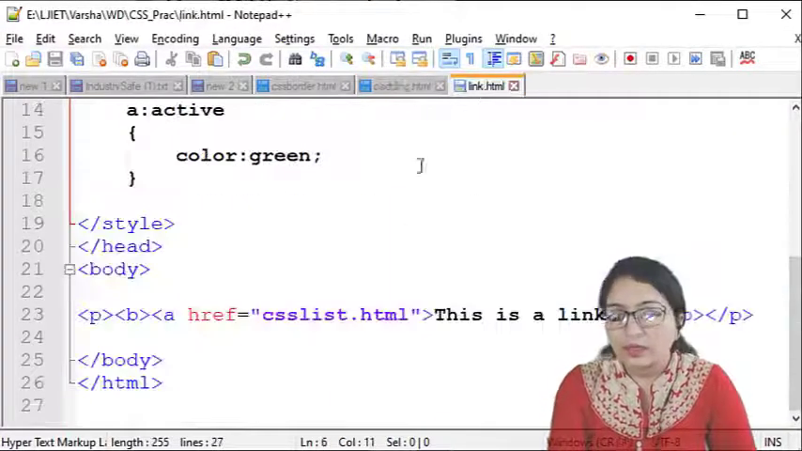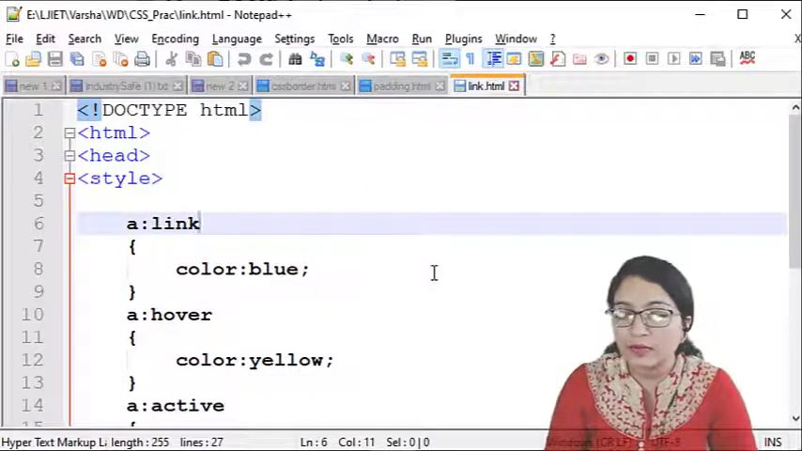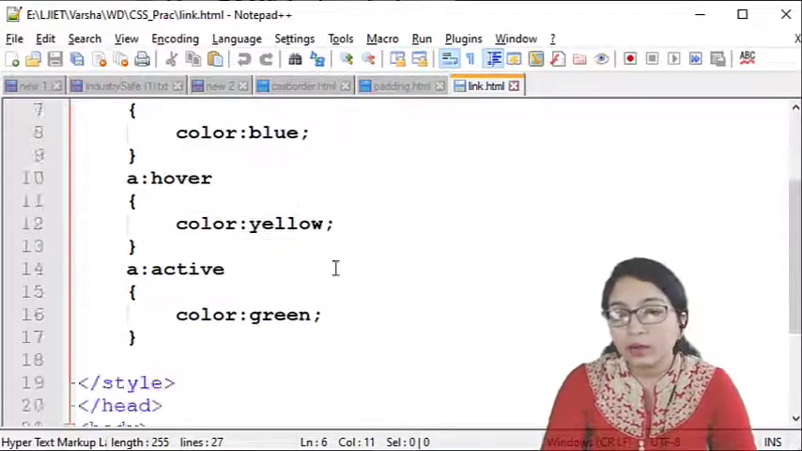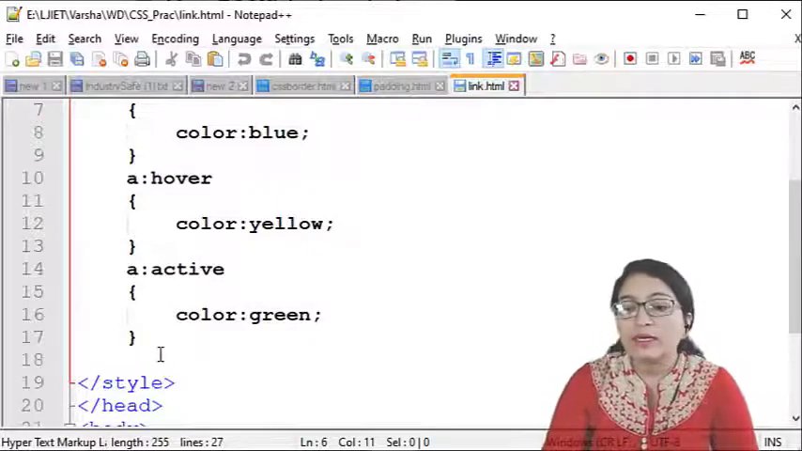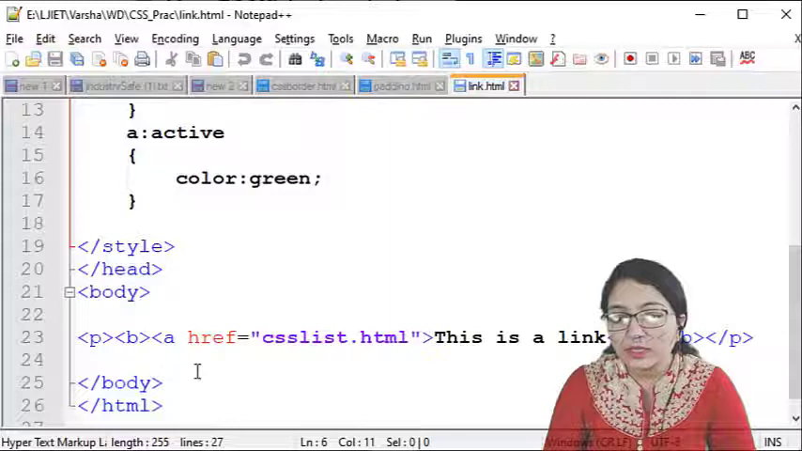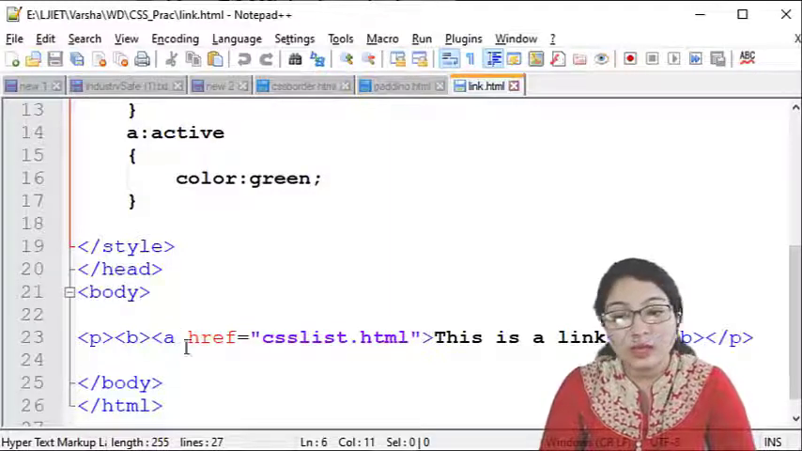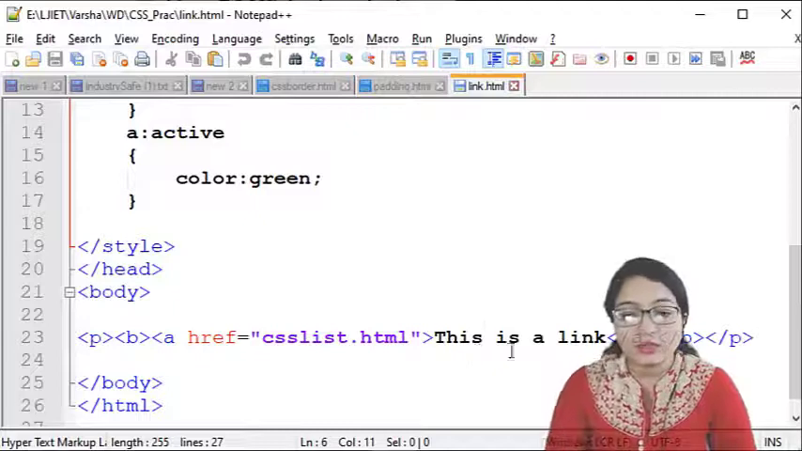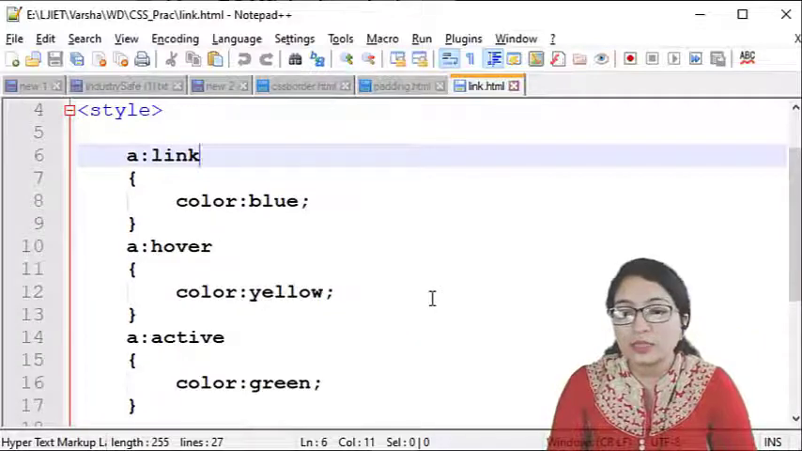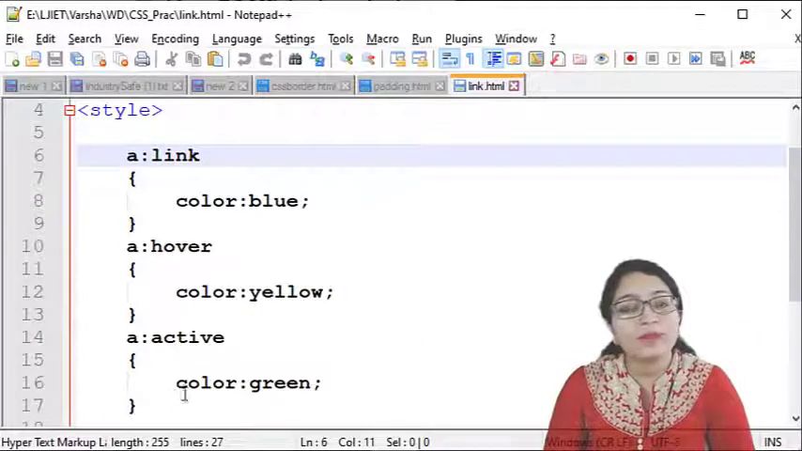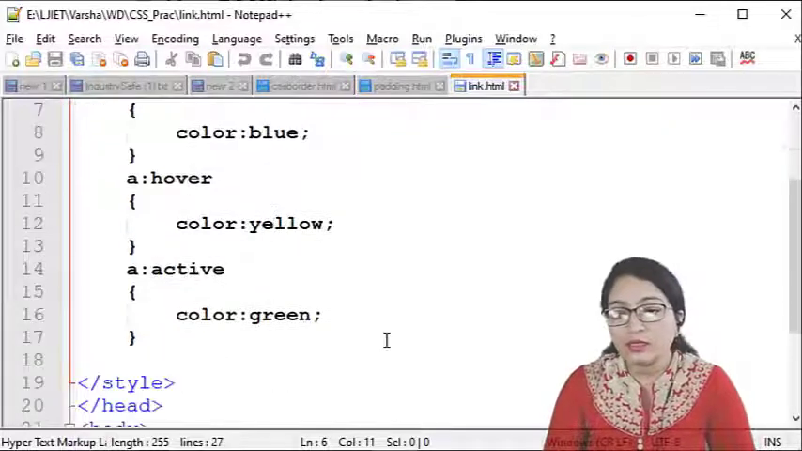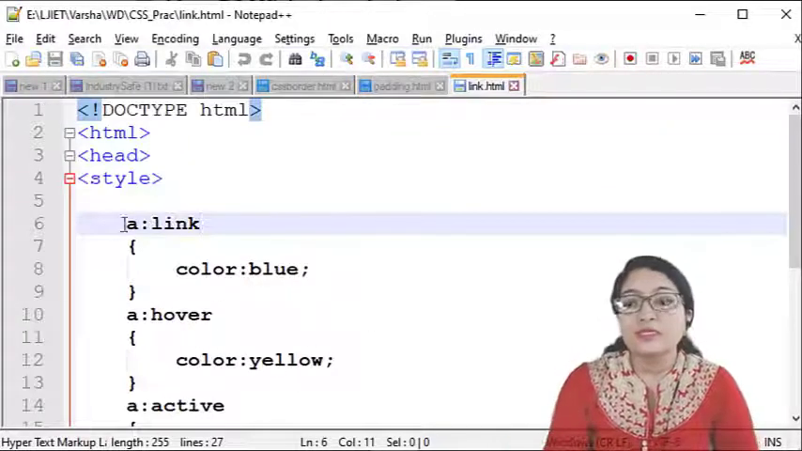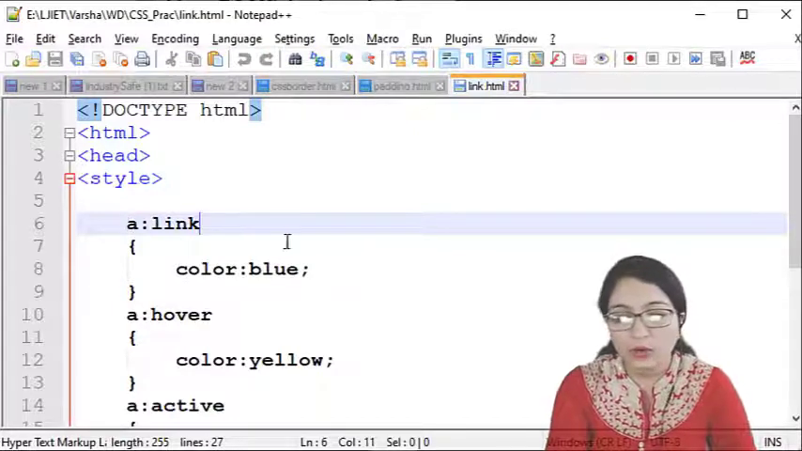Let's see this. Here you can see these are the different link states that we have defined: the normal link color, whenever it is hovered, whenever it is active. So what will be the output of this? Here you can see the hypertext reference. We have defined one anchor link, with the hypertext reference CSS list.html, and this is a link. Whenever you click on this, it will have different colors. Just execute this, and you have to define this in the style tag. Again, we have defined the internal style for this. And these are pseudo classes, the default pseudo classes that you have to use.